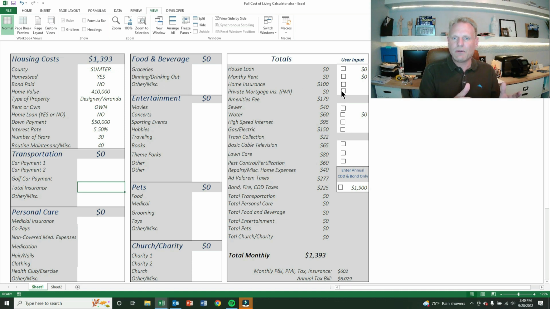And again, I tried to be as accurate as possible in numbers. Some of them I have to make a huge estimate, especially on the bond down here, and I'm gonna explain how to use this in a second. And then I allow you to overwrite.